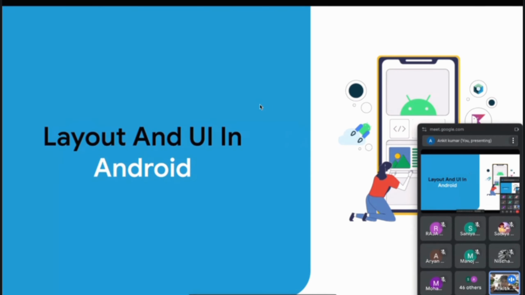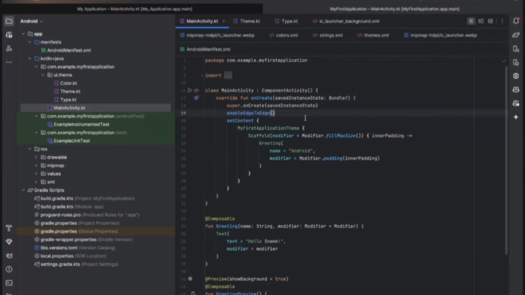Now layout and UI. Let's go to Android Studio and create a small UI, where we're going to write an edit text, and we will add one button which will update the text. This is Android Studio. First let's go to the resource file. Currently we don't have any layout file, so we have to create a layout.